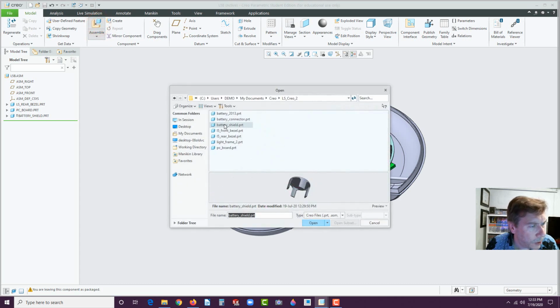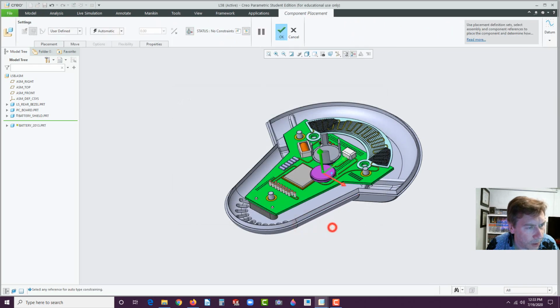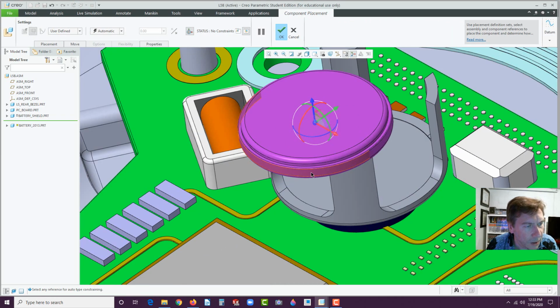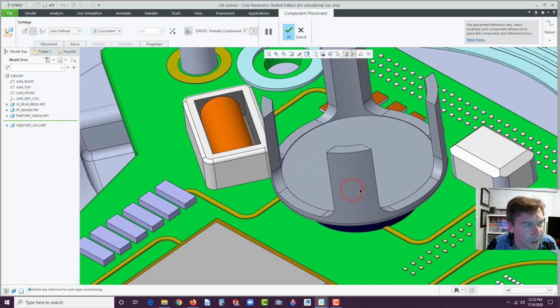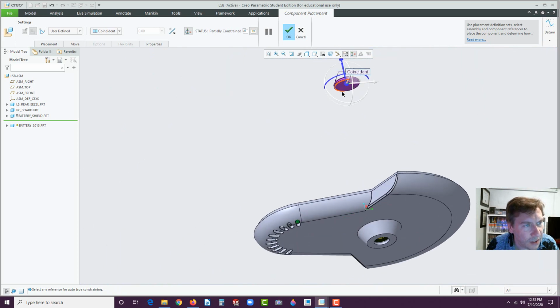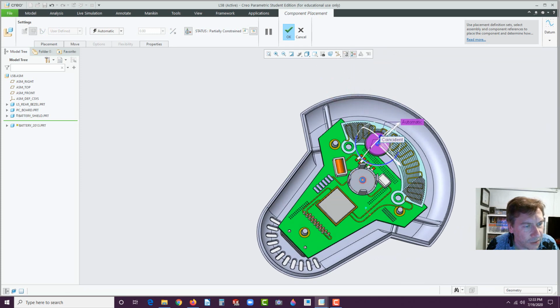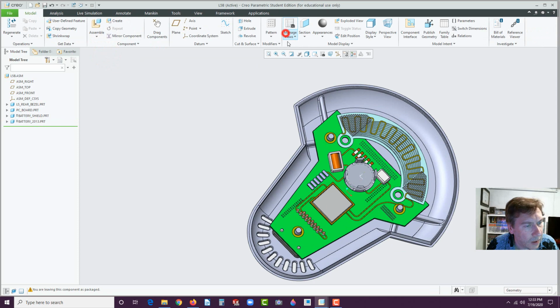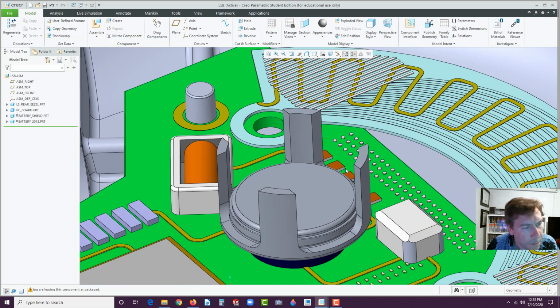Assemble. Now we're going to go ahead and get the battery. Let's see. Open that up. Get that over here. We'll select this face to this to make it concentric. And then the underside face to this face here and make it coincident. Now, okay, so now I want to show you how to pattern this battery.